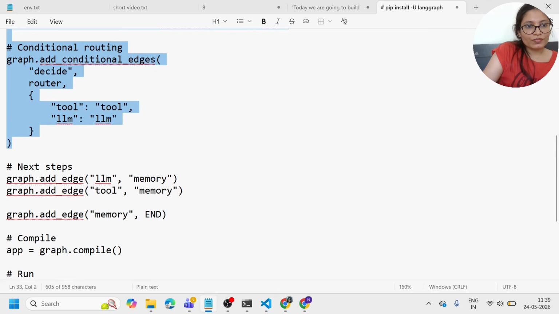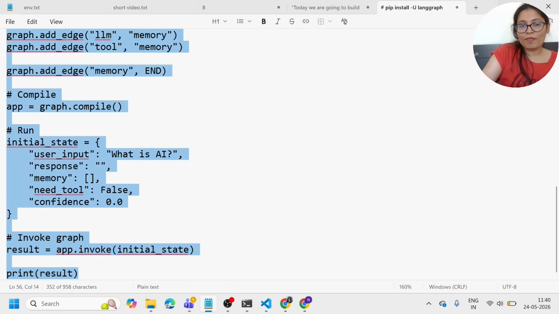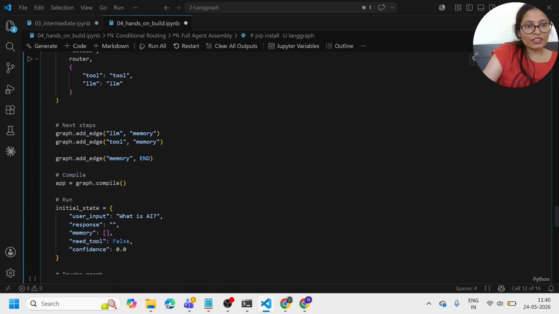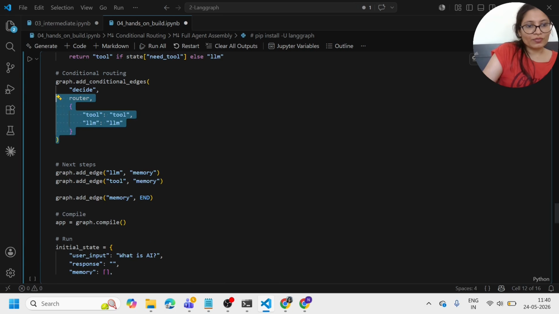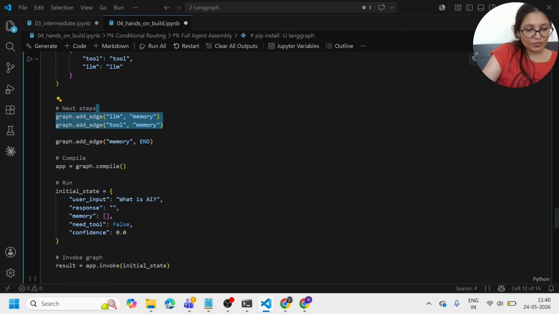And then after this we have the next step. Okay guys, in the next step you can see, after deciding whether we need to use the tool or the LLM, we are going to add the edges. After the LLM response, save the memory here with graph.add_edge. So the LLM memory is going to be stored here, and with graph.add_edge the tool memory is going to be stored here. So we just save the memory of the tool and the LLM. After the tool response, graph.add_edge memory, it is going to end here. The graph ends after the memory update here.